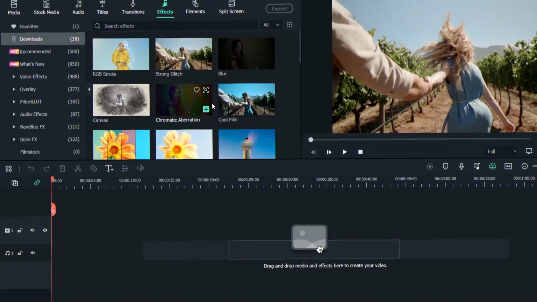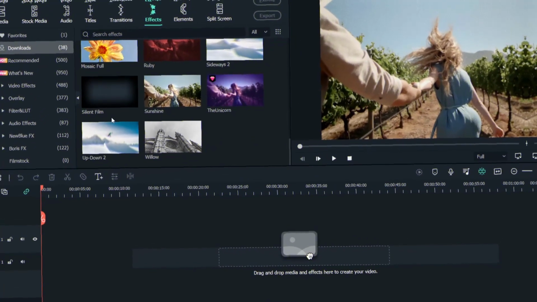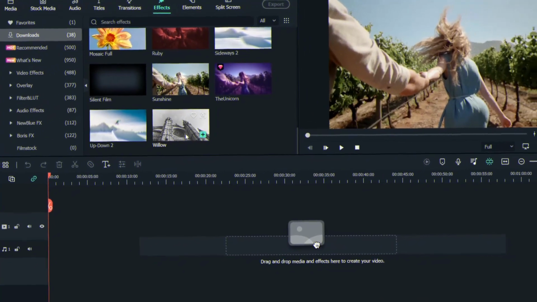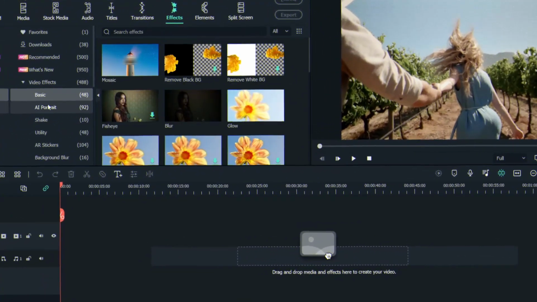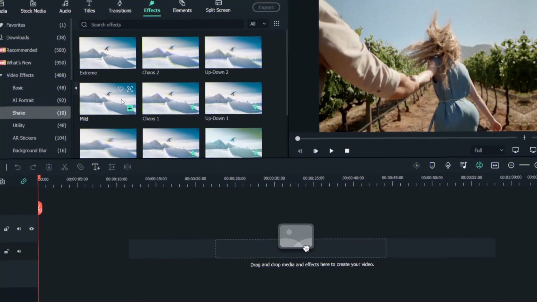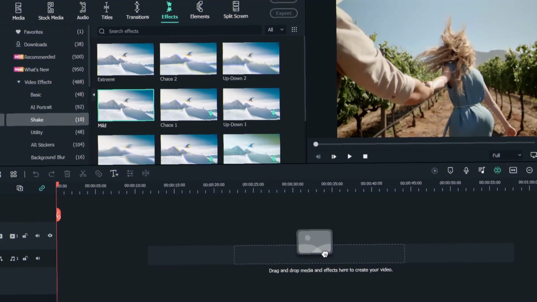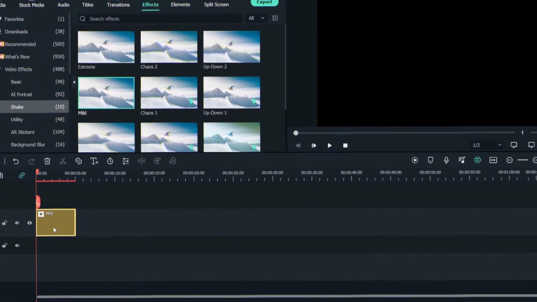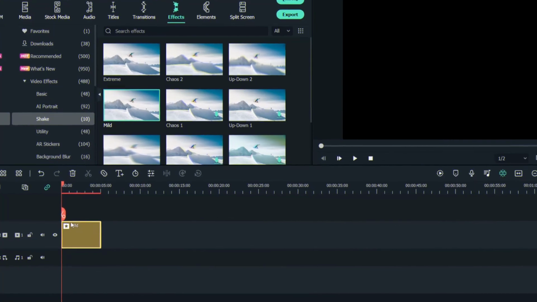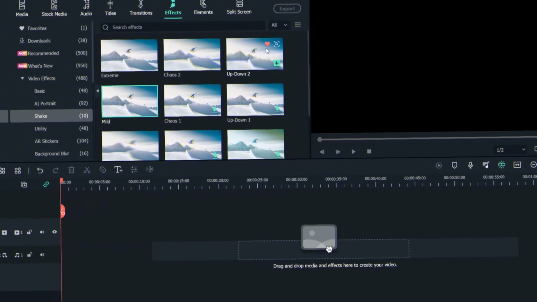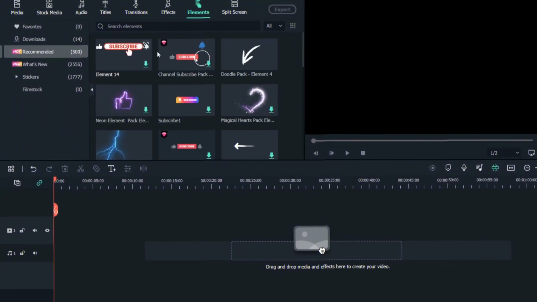I have these downloaded. The ones I use more frequently are Silent Film and Willow and Mild Shake. Shakes are, I think, really fun to use. I just think it's kind of fun. See, it gives a little bit of movement to your video. It's kind of nice. If you add this, for example, you can change the frequency, the position, all of that. So yeah.